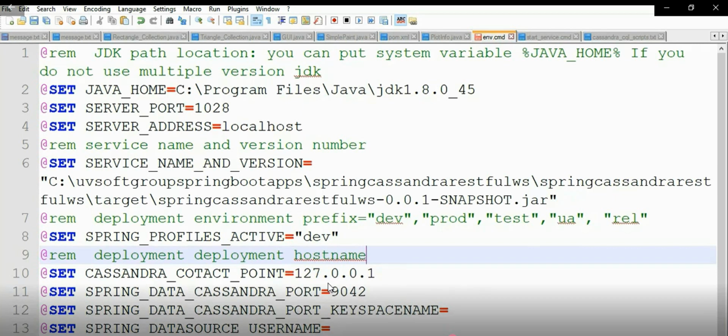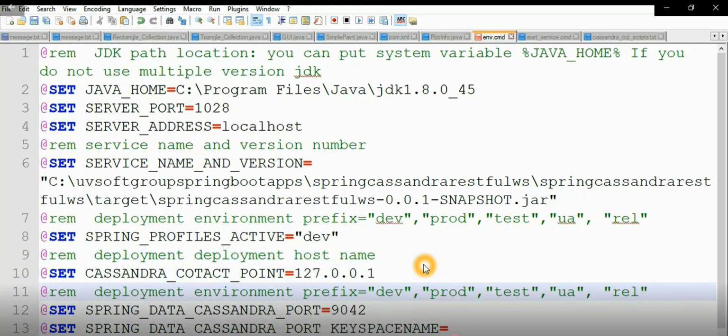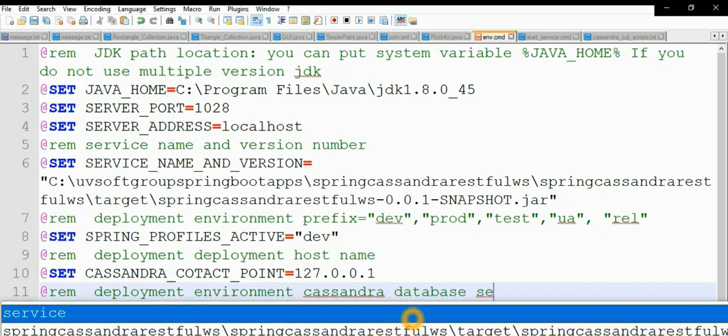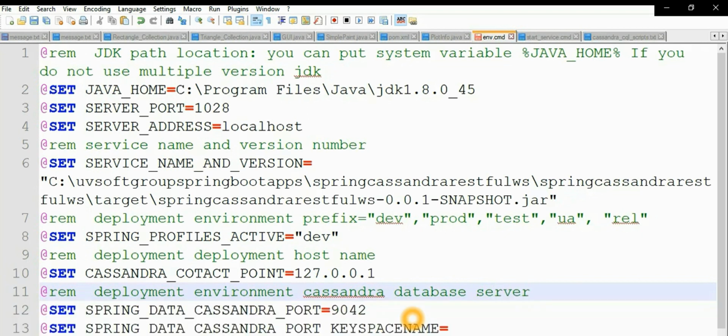So you see 127.0.0.1, the standard localhost, and this port is free in the development deployment environment. I mean the Cassandra port, the standard port number in the Cassandra database. Maybe they have different ports. You can select them, or different servers and then ports.